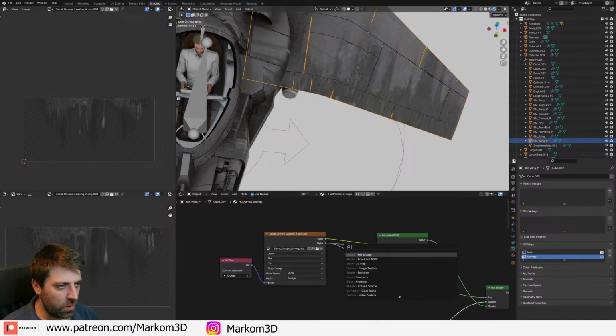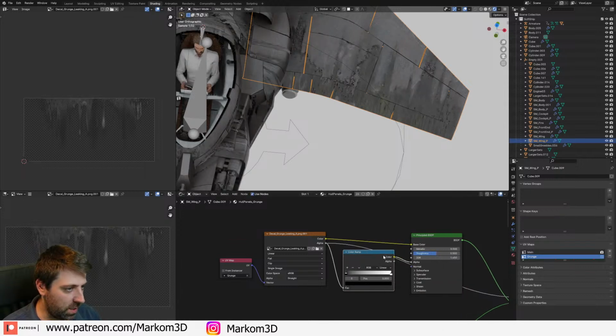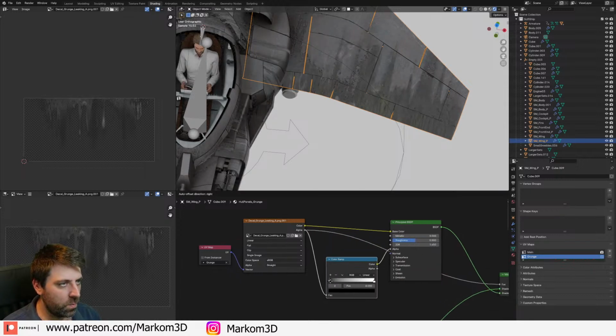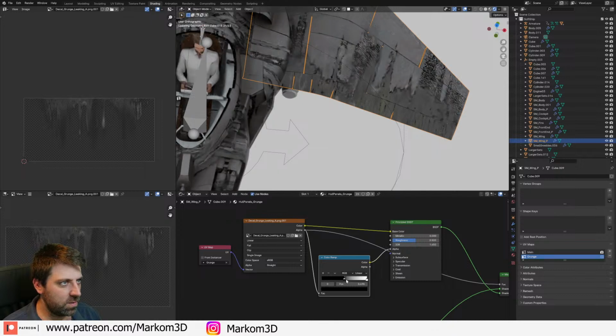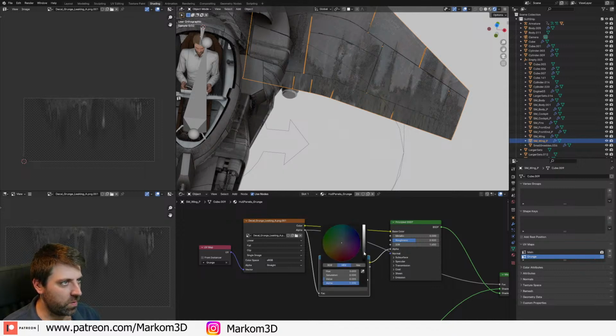Now we need to kind of tone it with the color ramp. We can put it here. Bring it down. That's making it stronger. Let's turn this into a bit of a gray.